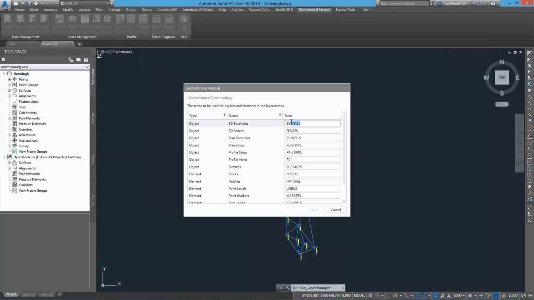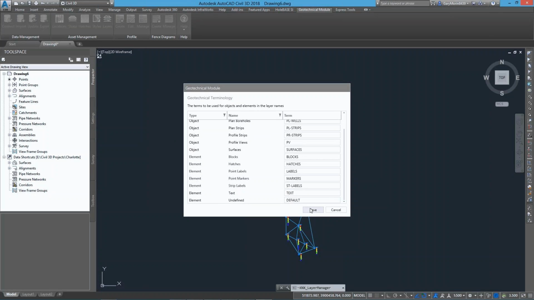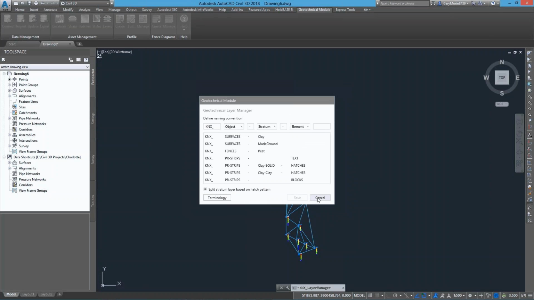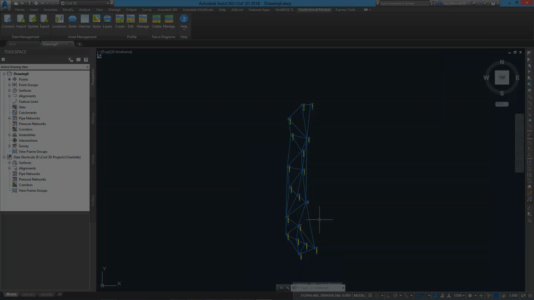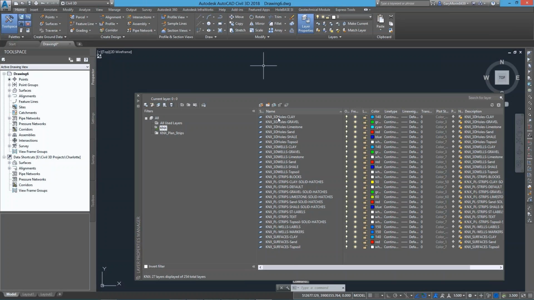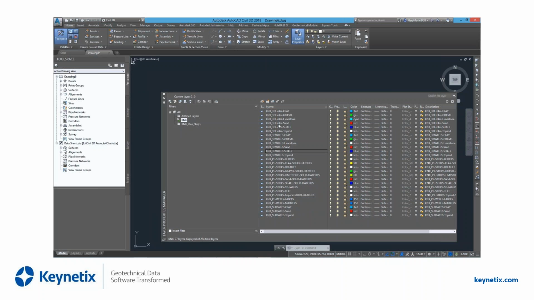Now you may not like some of the naming conventions we've used. You may not want to call your 3D boreholes 3D wells. So in this case you can just use the terminology editor here, change the terminology for your layer names, and from now you can see we're using 3D holes as opposed to 3D wells. So we're hoping that with this new layering command it will give you complete control over how you want to structure your geotechnical layers.